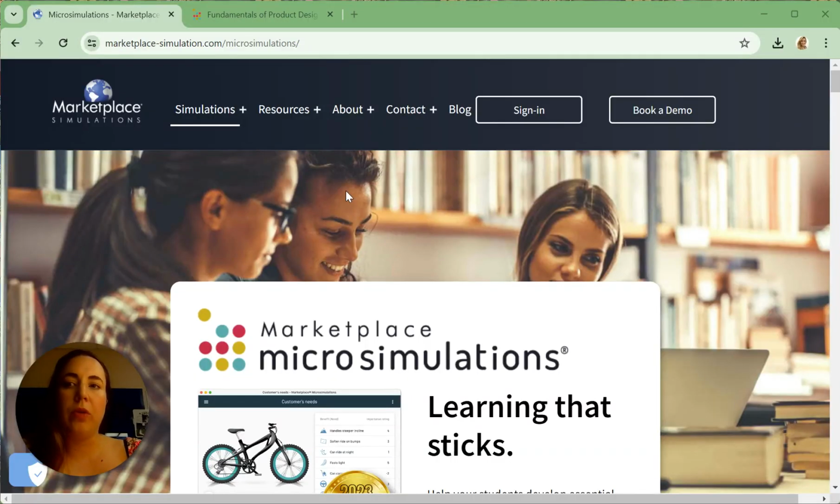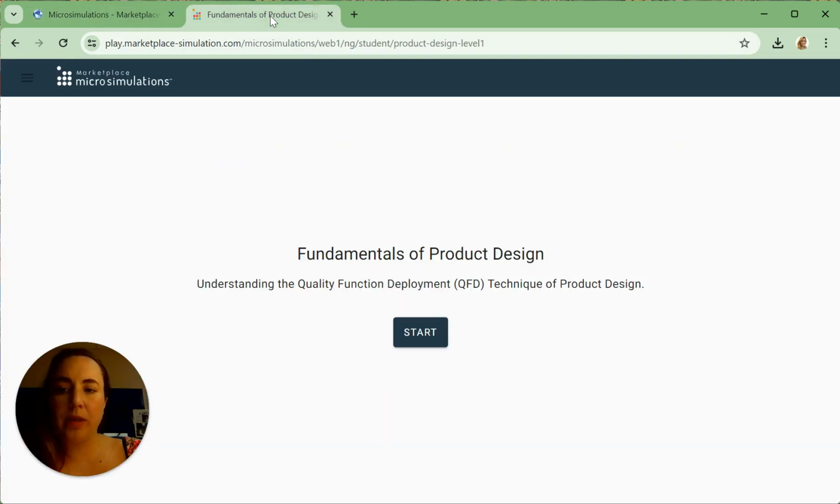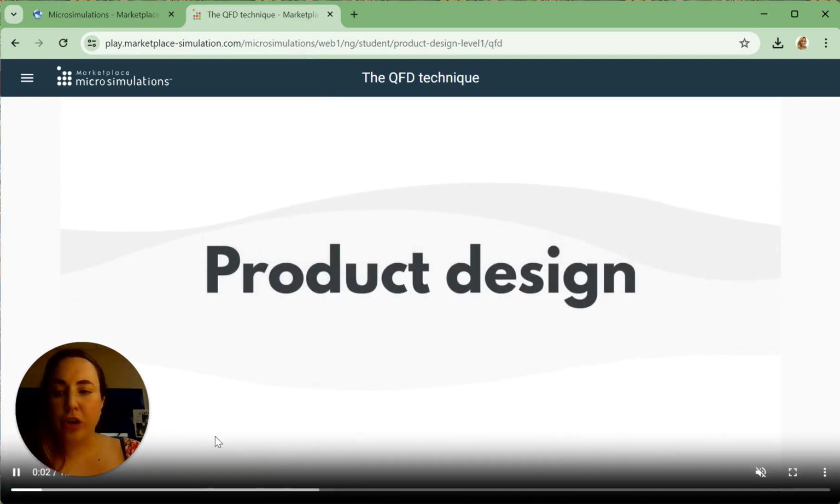I'm going to walk you all through the Marketplace Simulation micro simulation demo that is available on their website. This is the landing page for their site, and then you can see it says try free, and then it opens into a new window, and it's about the fundamentals of product design. So we'll click start.